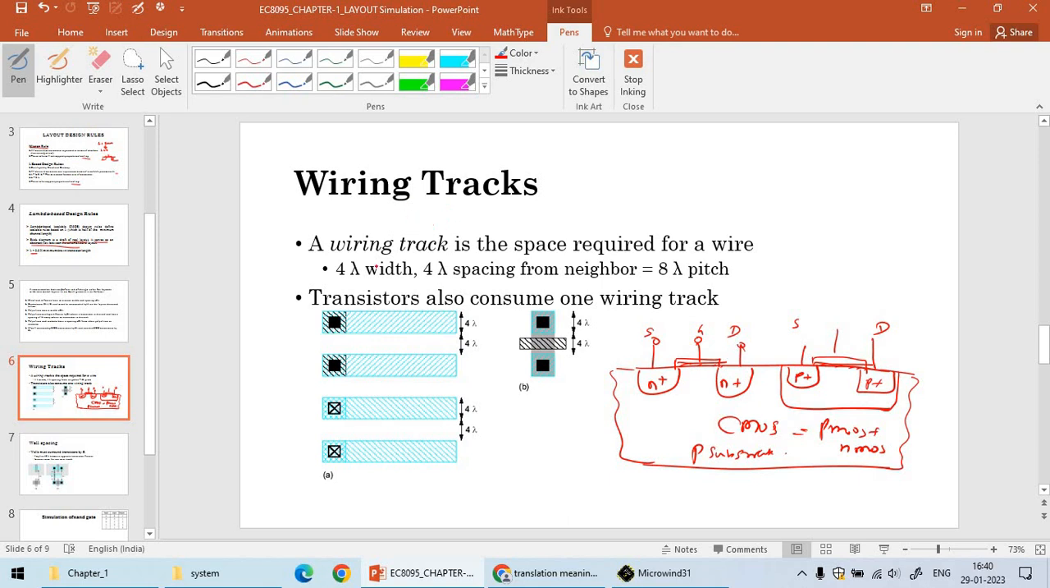So wire tracks is the space required for a wire. So 4 lambda is the width of the wire track, and there should be a space between the next track, it should be 4 lambda. So totally you need 8 lambda for laying a single wire.